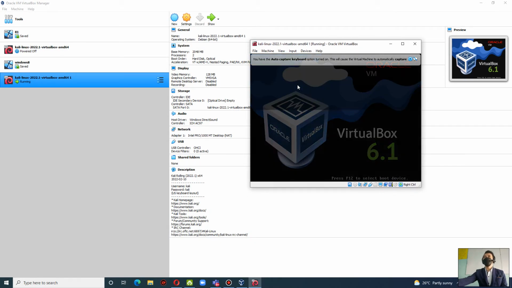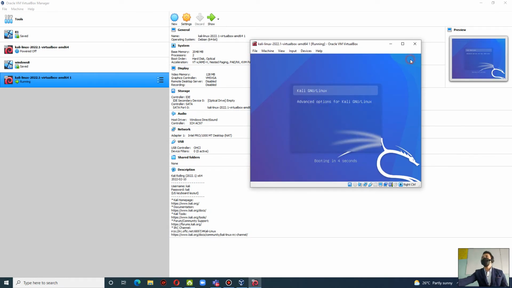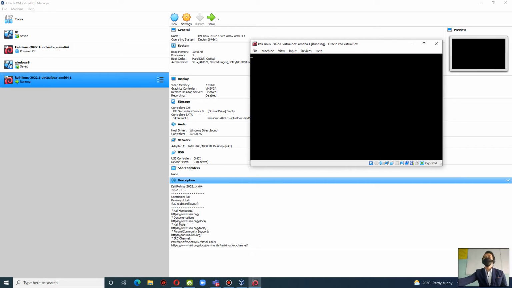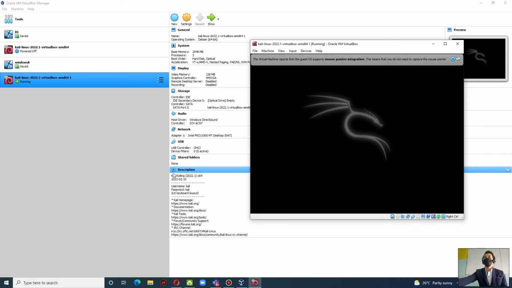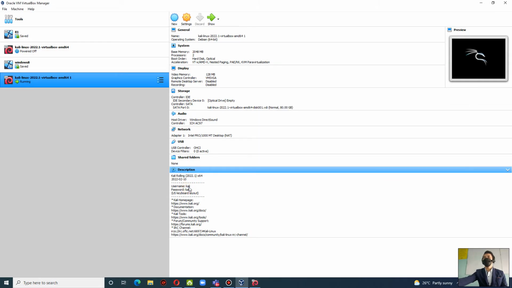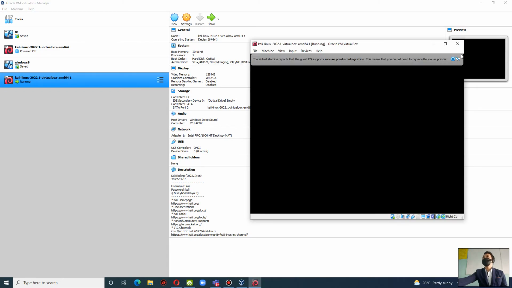As you can see here, later on it will ask for the username and the password. The default username and password for Linux is here in your Kali Linux description. So the username will be Kali, and the password is also Kali. Okay. So let's just wait for this machine to run.